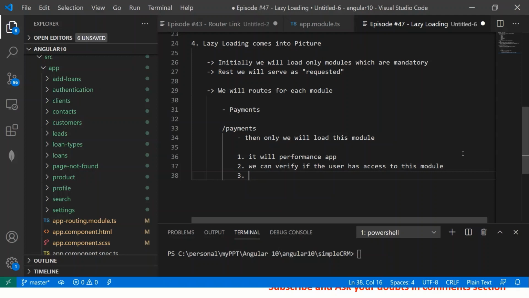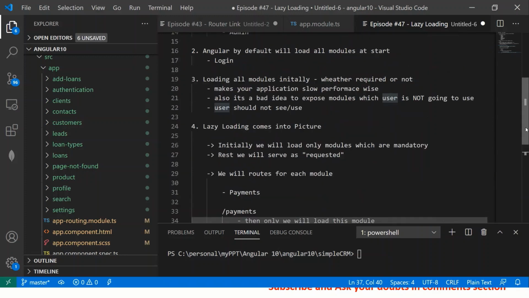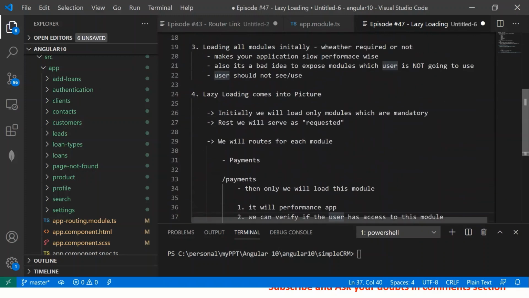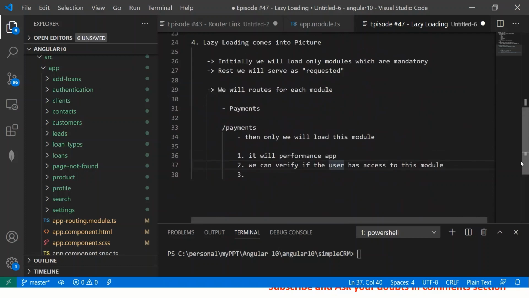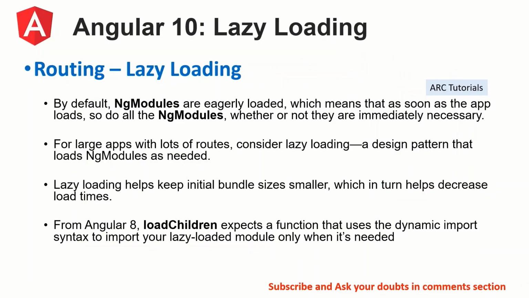So that's exactly where lazy loading is used, right? This is the entire concept of lazy loading. If you understand this, you understand lazy loading, right? Now that being said, let's see the other features and then we will get into the hands-on.